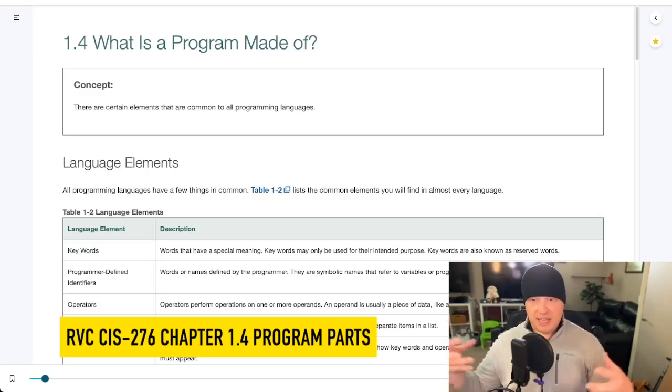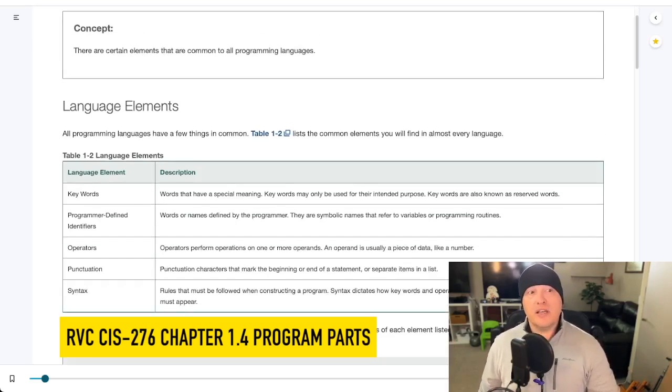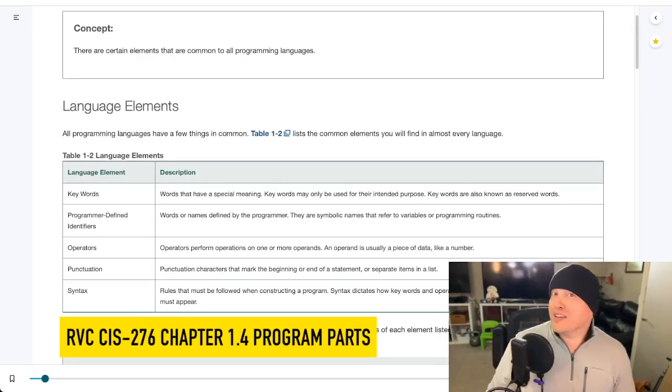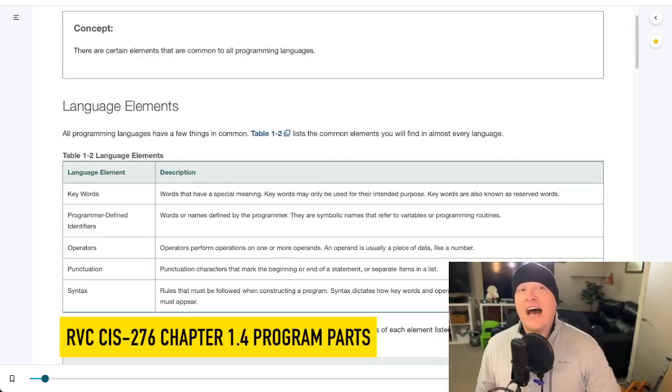So C++, that's going to be the language we are primarily concerned with, but we can't pretend that there are no other languages out there. So these are the portions of a Ruby program. These are the portions of a JavaScript or Java program or COBOL, etc. The rules here, generally speaking, are the same. So the parts here that we're going to talk about quickly are keywords, programmer defined identifiers, operators, punctuation, and syntax.